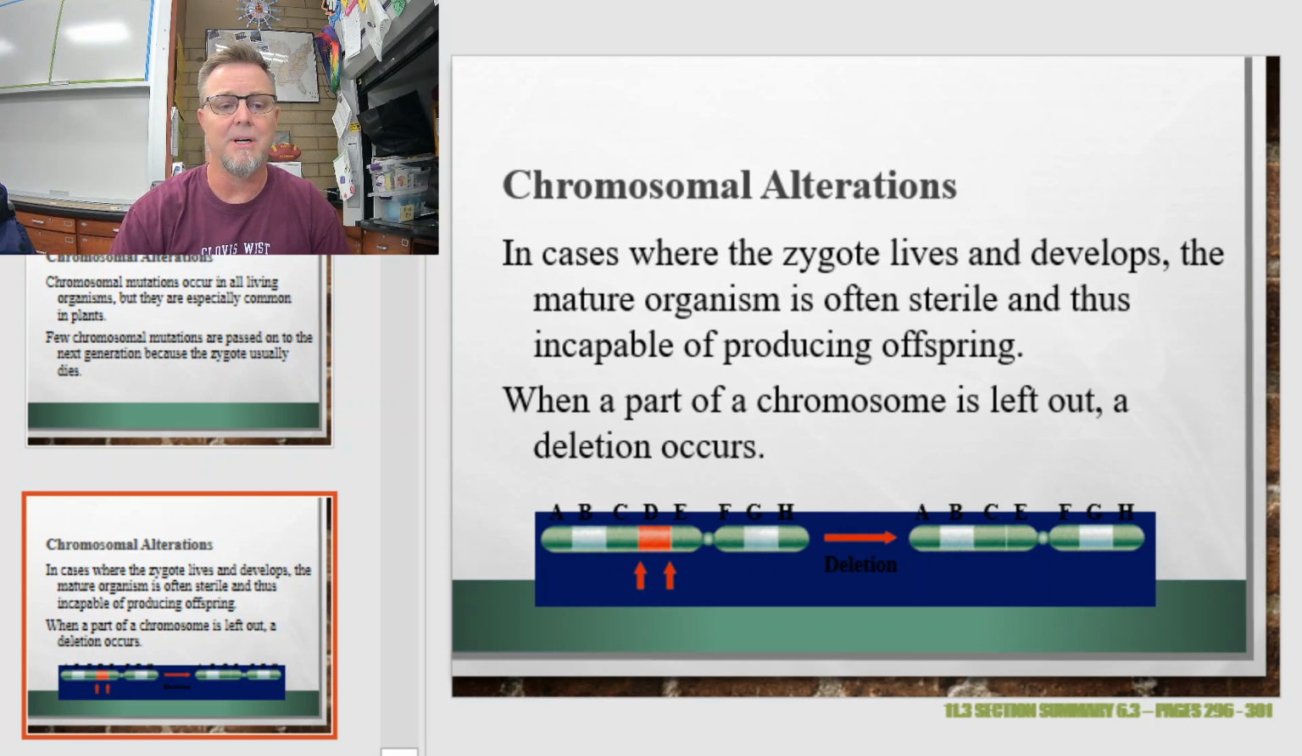One example of a chromosomal mutation is what's called a deletion. So if you look at this chromosome down here, you can see I've got genes A, B, C, D, E, F, G, and H on this chromosome. And as a result of the deletion, we come over here and you'll notice there is no D gene. Now, I don't know what the D gene was for, but at the end of the day, it's gone.